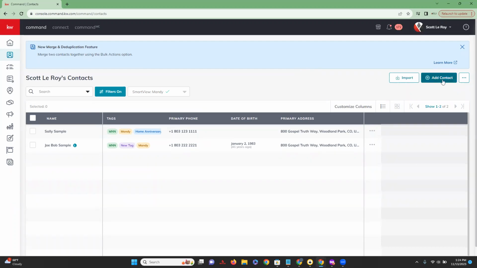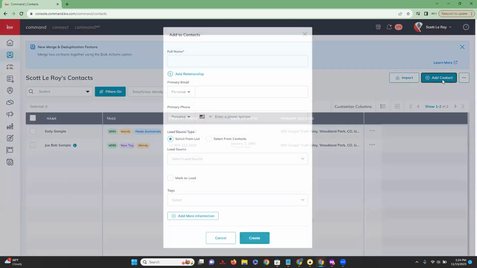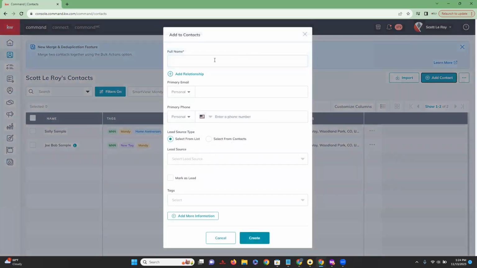The next button that we have is an add contact button. So if you click on this, it's going to give you the ability to add all of your contacts in manually. So you'll just put in the information that you have about the contact. You can add a lead source. You can add a tag. And a tag, if you're not familiar with that term, it's basically a way to group similar contacts together based off of a specific commonality.